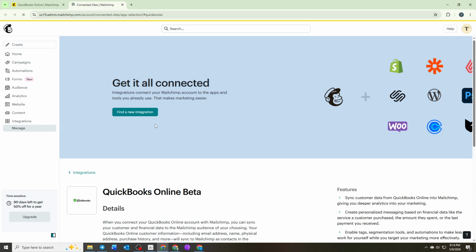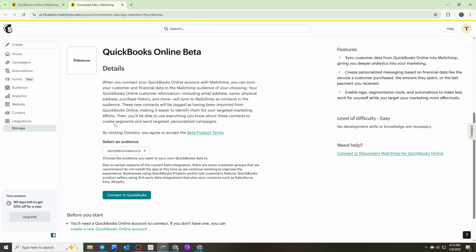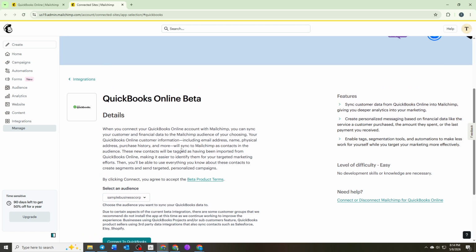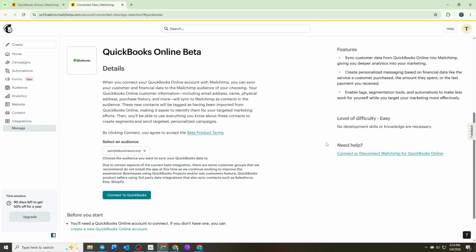After signing in, QuickBooks will display the permissions requested by Mailchimp. Review the access details carefully, then approve the connection if everything looks correct. Once approved, you will be redirected back to Mailchimp with a confirmation that the integration is active. The first synchronization may take a few moments, depending on the size of your customer database.